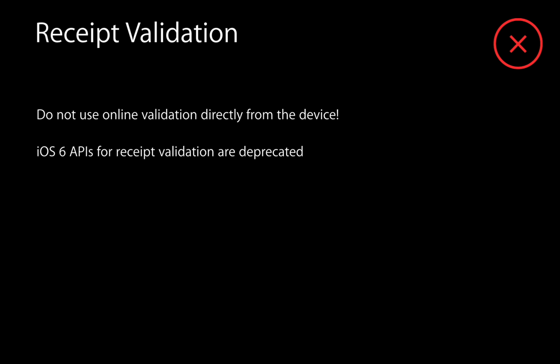But what you definitely don't want to do is try and use that online validation service directly from the device. Now, there was a time a little while ago when that was kind of okay to do. But when we introduced iOS 7, we introduced the Grand Unified Receipt Format. That unified the receipt format that we use on iOS and OS X. And it empowered you as the developer to be able to validate that receipt on the device itself. That way, there was no need for your app to be calling out to Apple's validation service to get back the information about that receipt to know if it was valid. So you should no longer be using that validation service directly from your device.